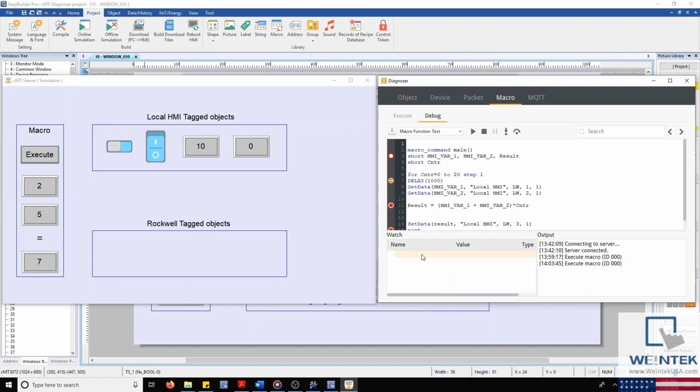Now I can access our watch list and add some variables I've created within our text. Running through the debugging process, I can now watch the changes to our variables in real time. This is an extremely useful way to monitor your macro and make sure it's performing as designed.